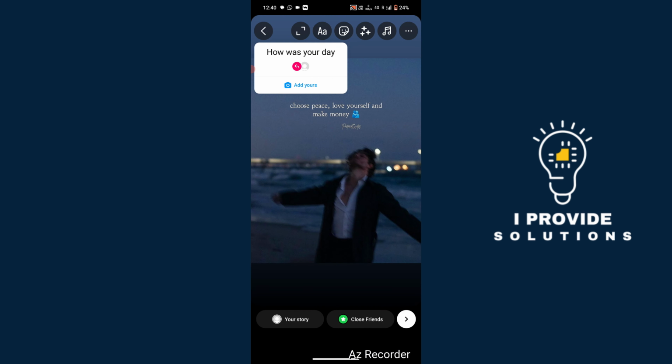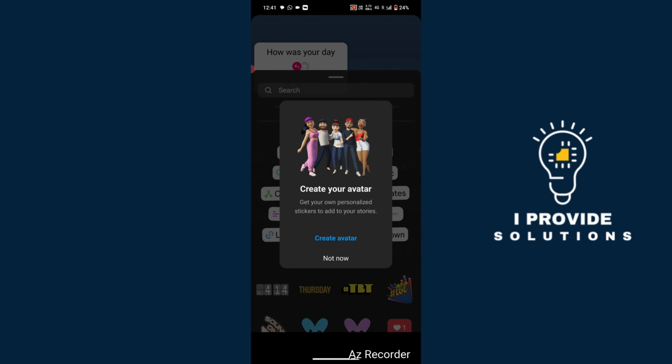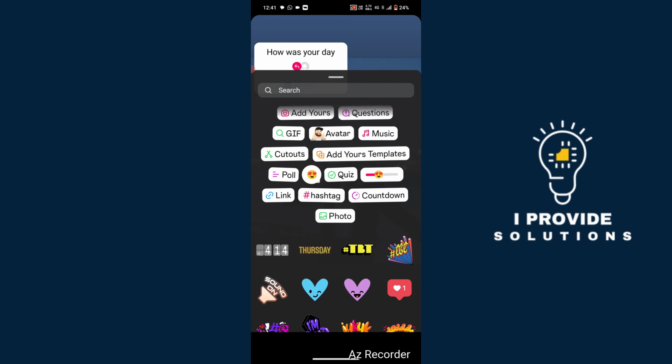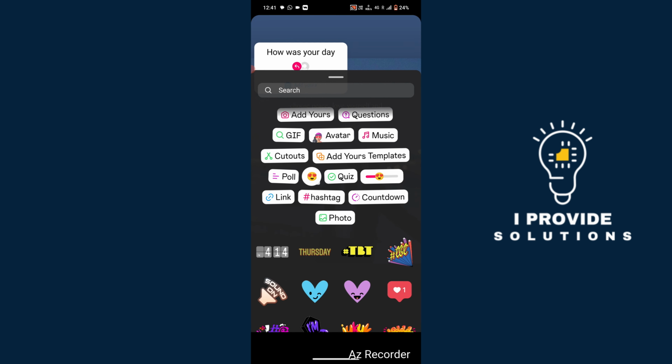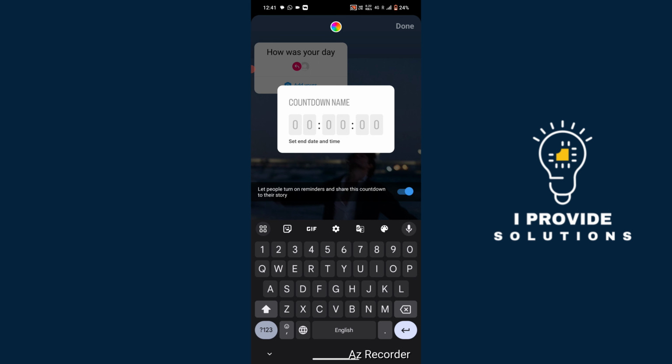And now we need to take another shoutout. We need to click on emoji, and here we need to click on avatar, and here this is the symbol of countdown. Click on that. Countdown name is birthday.